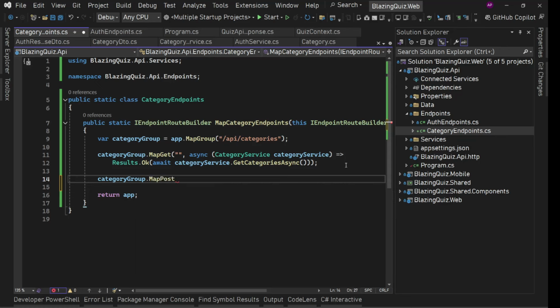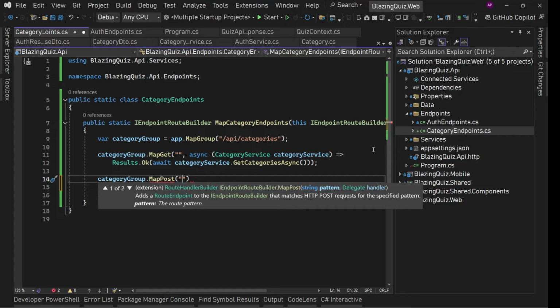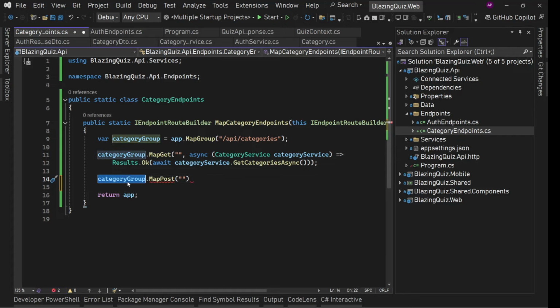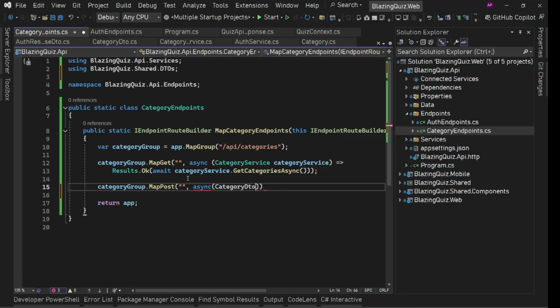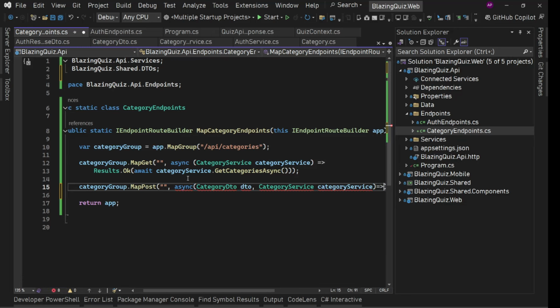post without anything in here. So it will be using this category group, this URL. So slash API slash categories with post, it will save the category. So in this we need one parameter of type category DTO, and then we'll inject our category service.